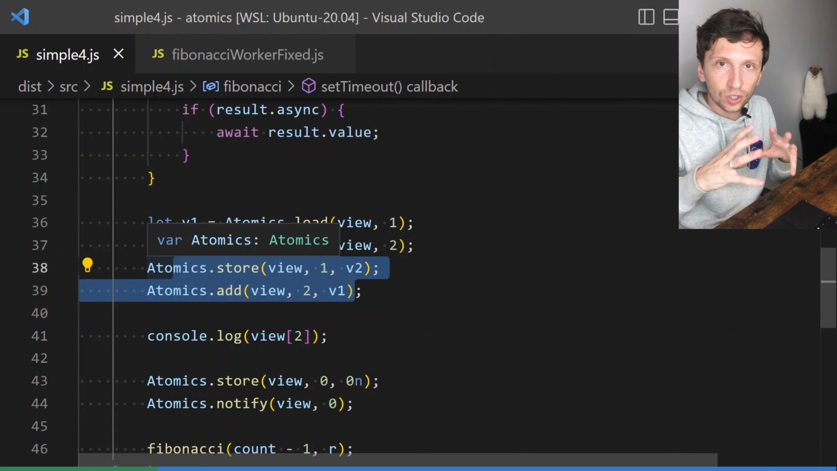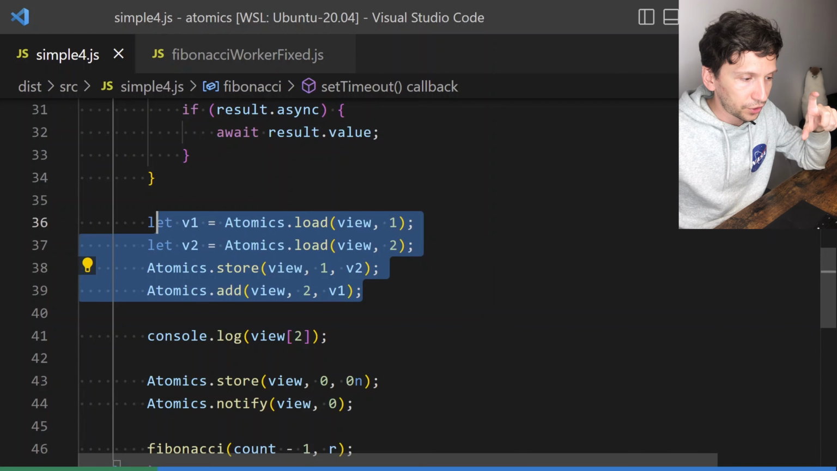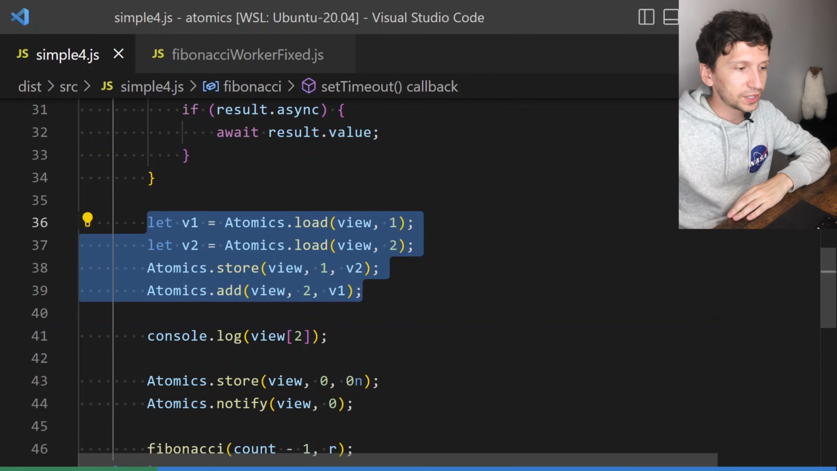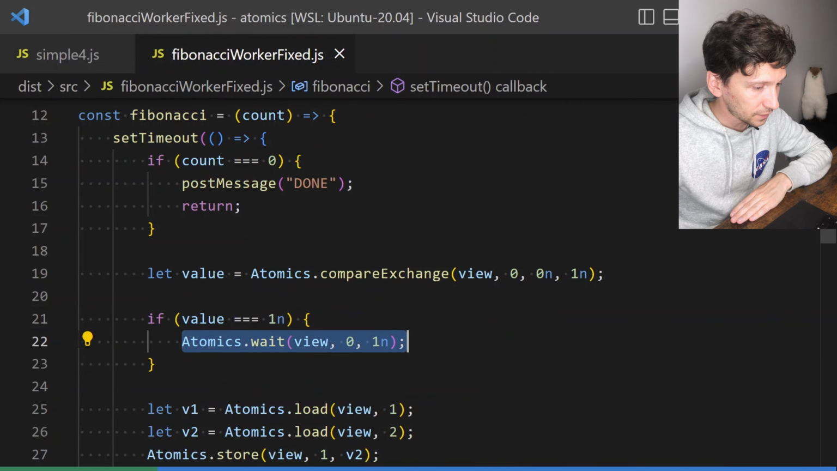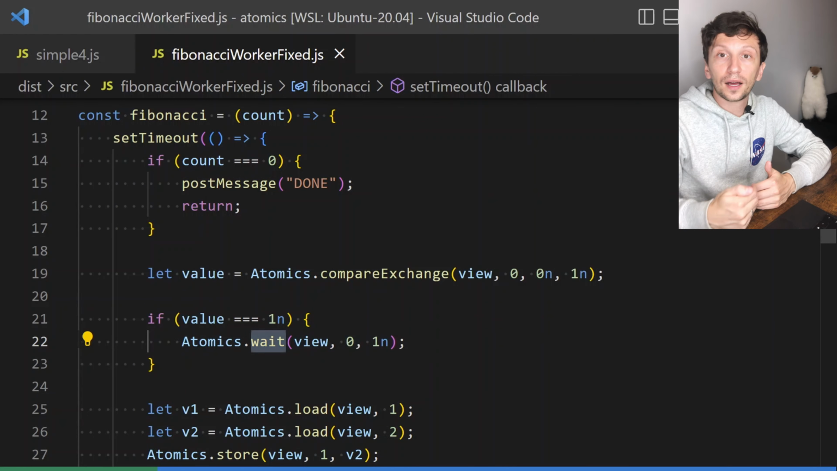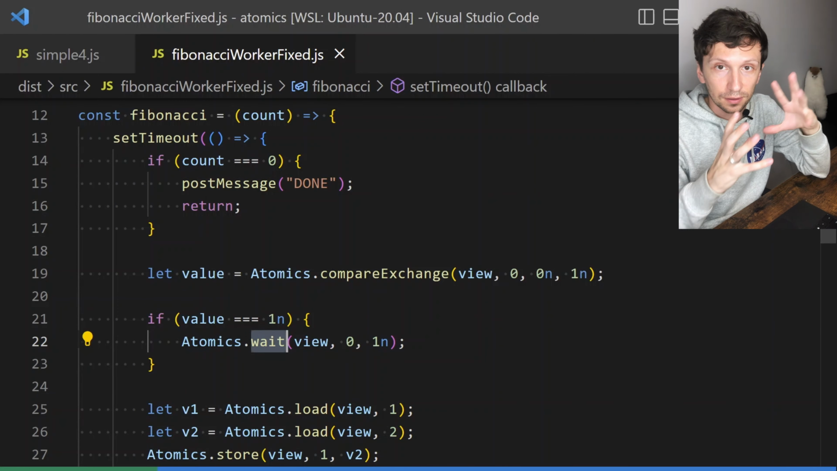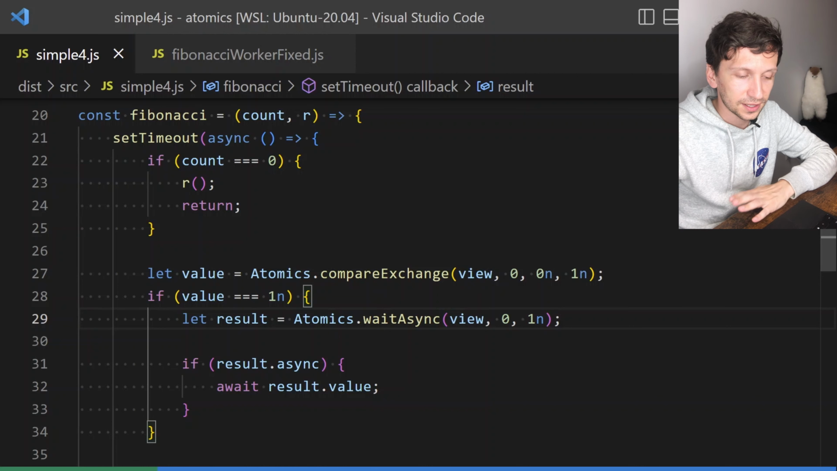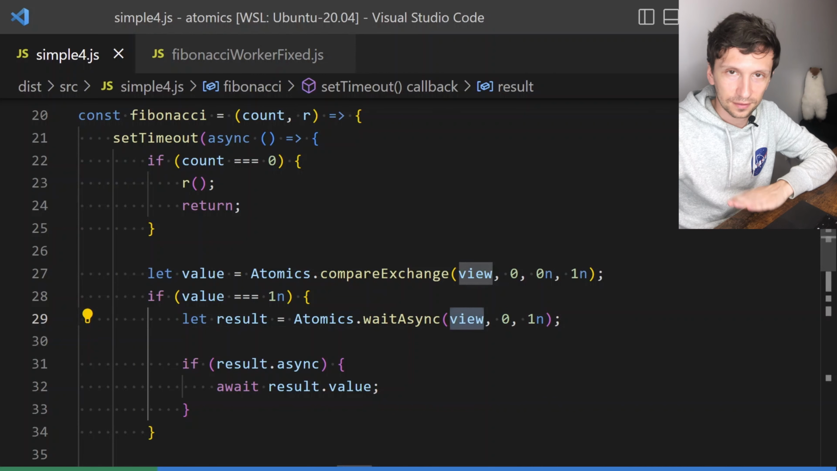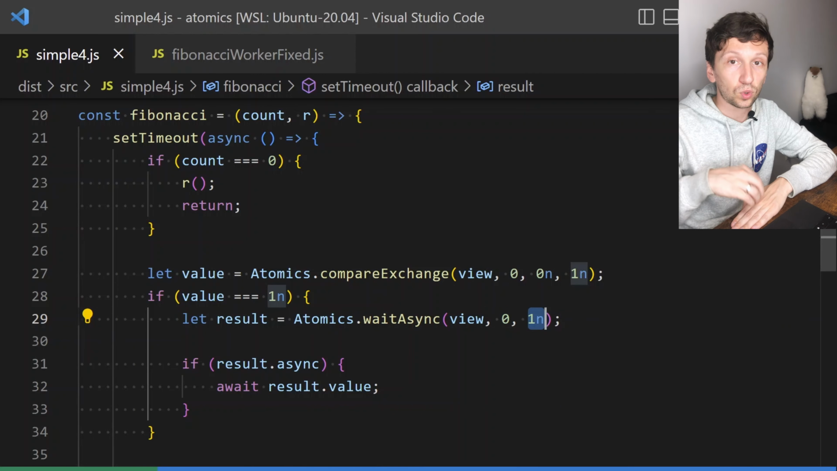And we need to synchronize all of these 4 atomic operations. And it can be done. There are 2 methods called waitAsync and wait, as you can see, that allow us to synchronize the entire shared array buffer. It works like that. It says, okay, let's check the first element of this array, and if it equals 1, then we should wait. If it's not, we shouldn't wait. We can continue. It means it's not blocked.